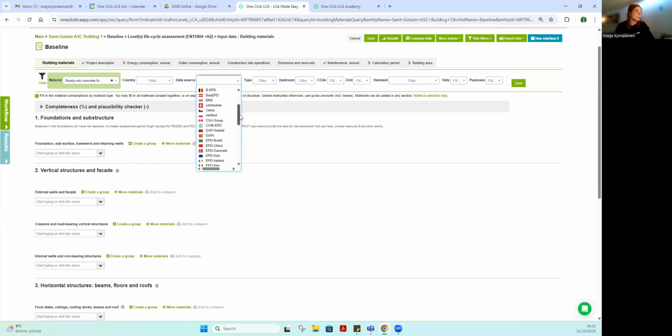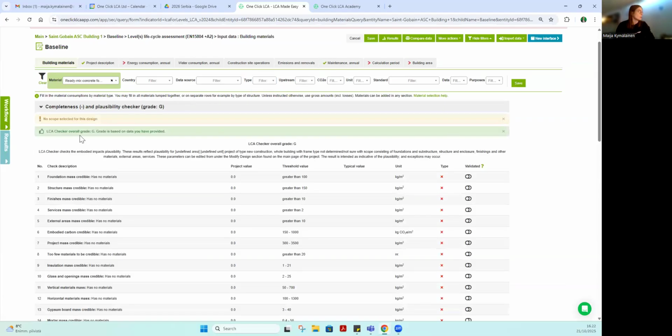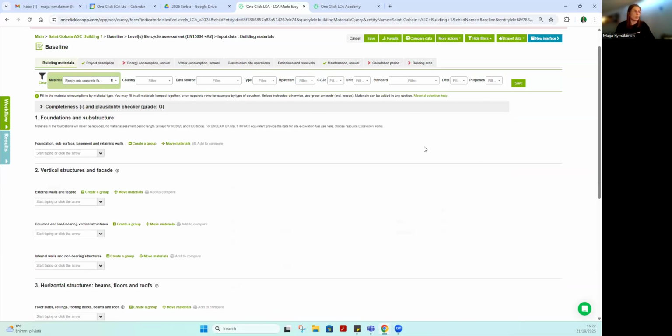So what kind of EPDs do we want? Do we want EPD Hub EPDs only? Do we want OneClick LCA generics only or something else? And we can also choose the kind of data that we're looking for. Is it generic data, manufacturer-specific data, even plant-specific data, or project EPDs or private EPDs? Private EPDs are something that you need to add yourself, and I don't recommend going there. So we will just use what we have here in the database.